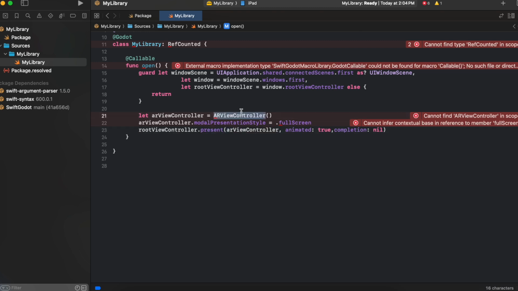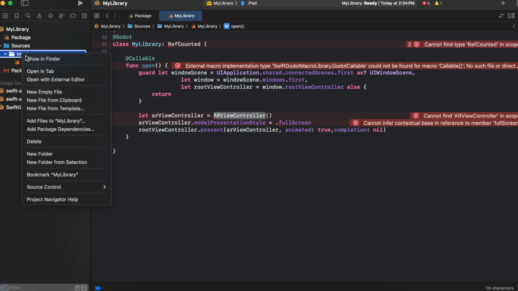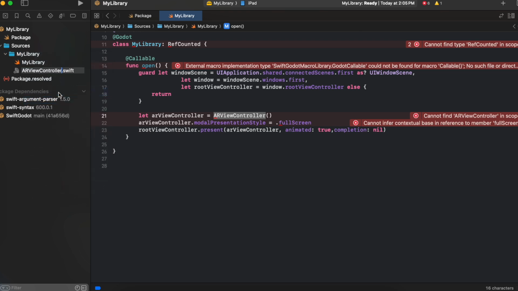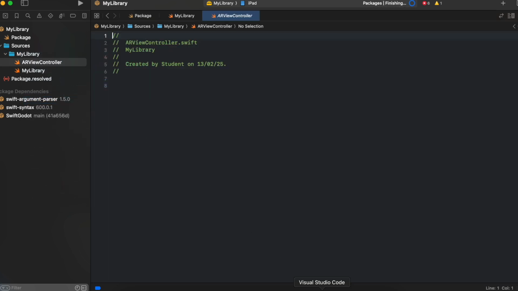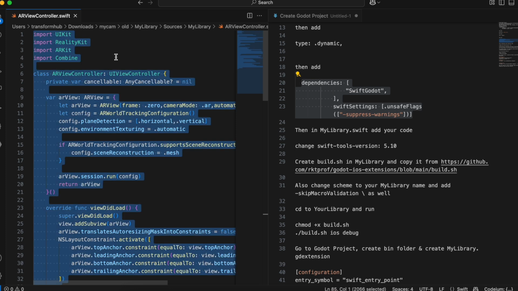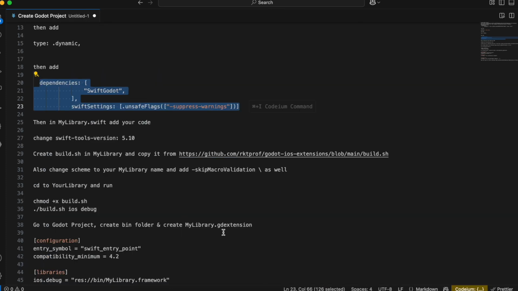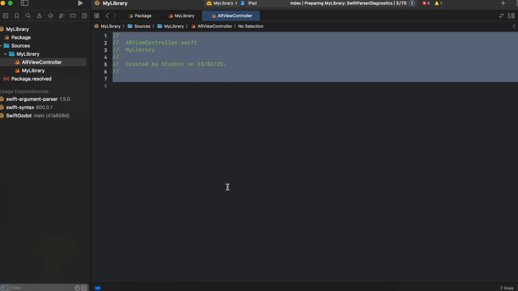Okay, so we need to create this particular Swift file. So I'll just copy this name. I will right click over here, new empty file, ARViewController.swift. Okay, again I'll just copy all this code and I'll paste it over here.